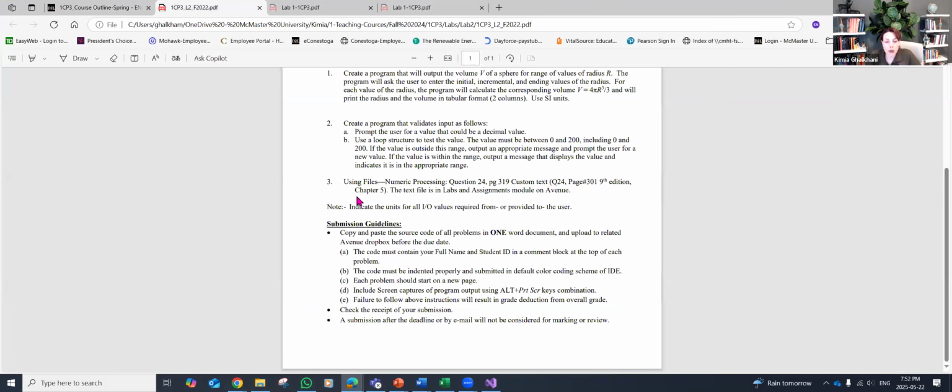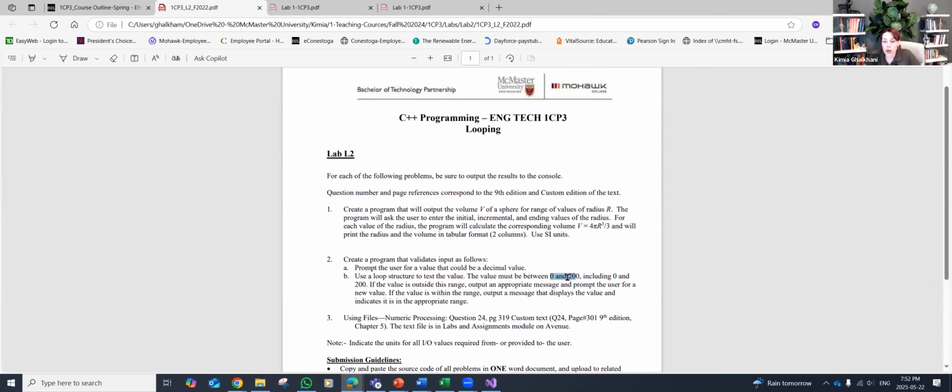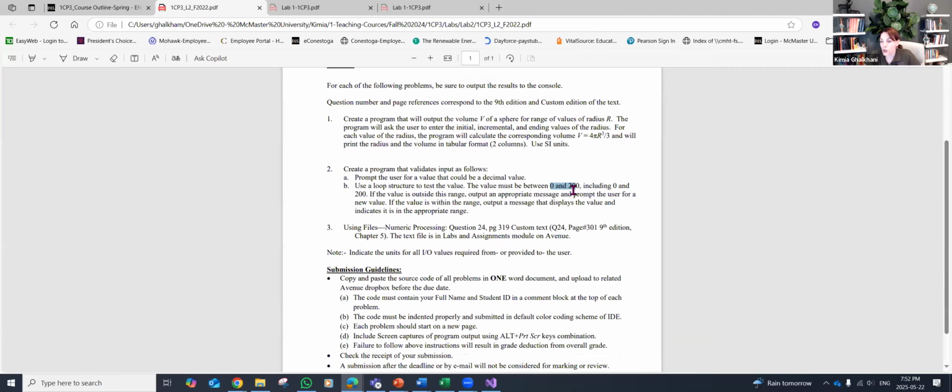Lab 2, question 3 is asking you to use file and some numeric processing, and then look at chapter 5, the one we are just looking at right now, and learn how to use the file. I'm going to get you to this point. In question 2, I was asking you to define your range and put it inside the for loop, start from 0 and continue until 200. This is the lab question for lab 2.